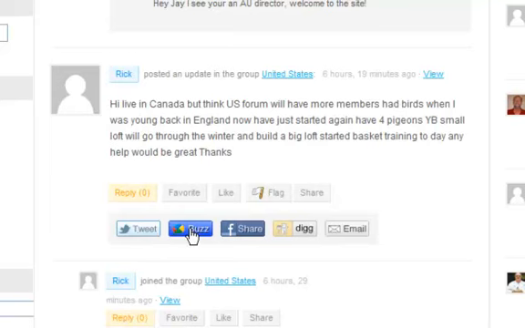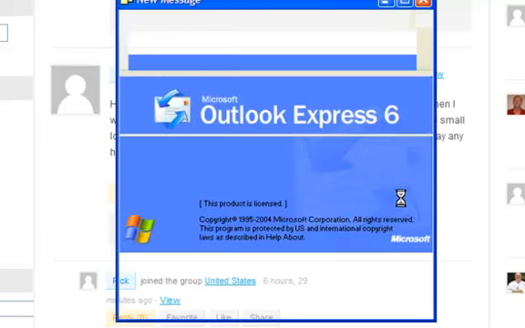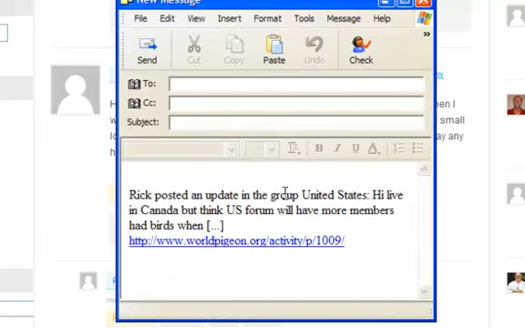Same thing with Google Buzz. You could actually click on the Google Buzz button, and it'll buzz this post within your Google Buzz account, as well as Facebook. You can click on Facebook share, and it'll actually share this post onto your Facebook profile, Facebook page. Same thing with Dig and email. You could actually email this post to people. Let's say you click on email, and it brings up our email browser, and it'll actually say, Rick posted an update in the group United States. Hi, I live in Canada, and it'll give you a little snippet of it and the link, and you can email that to anybody you'd like.